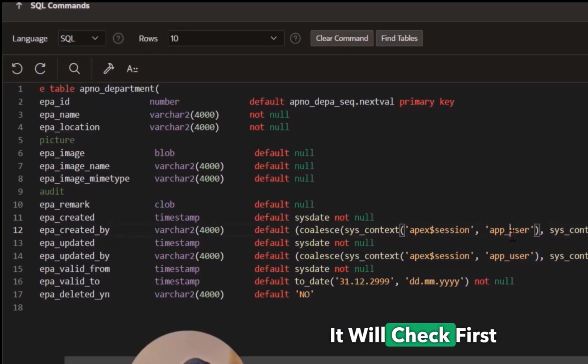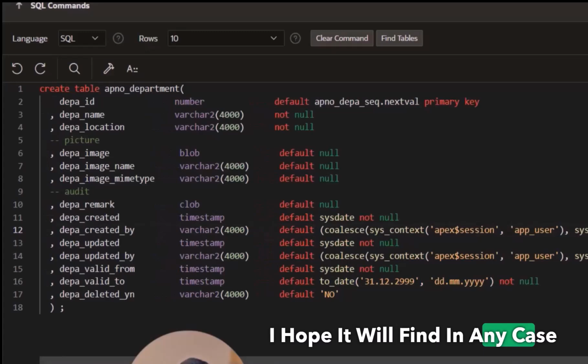So it will check first the app user, the second the OS user, and the third is the session user. If this is null, then it will select the second, and if the second is null, then it will select the third, last one. But mostly I hope it will find some user in any case.